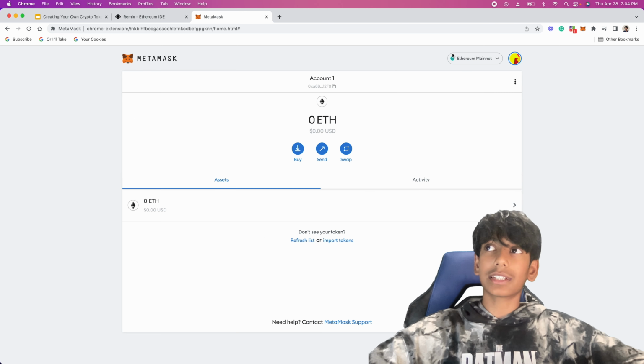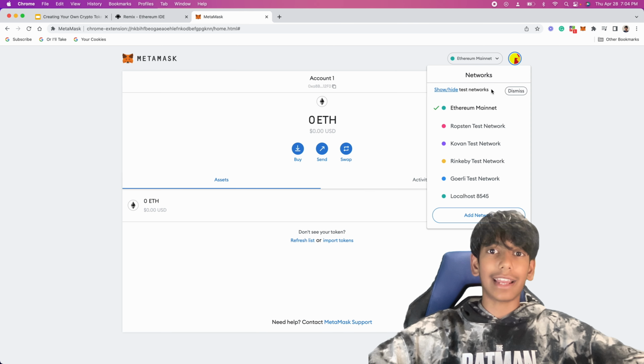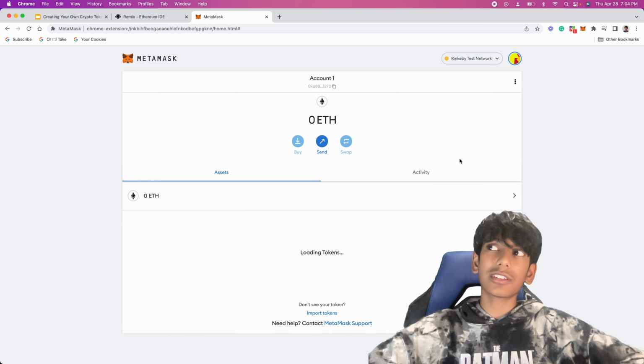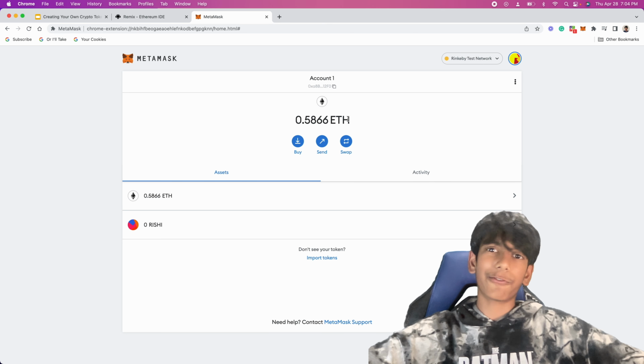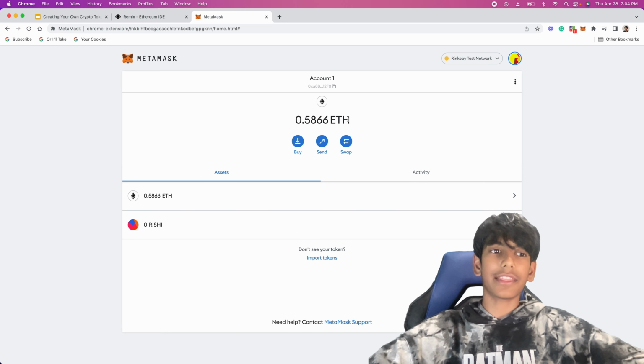Now, what I want to do is connect to one of those networks so that I can actually use it to make my token on. So I'm going to use the Rinkeby test network. You can use whatever you want, but I'm going to use the Rinkeby one. And then as you can see, I have 0.56866 fake Ethereums. These don't work for anything and they don't actually cost money.